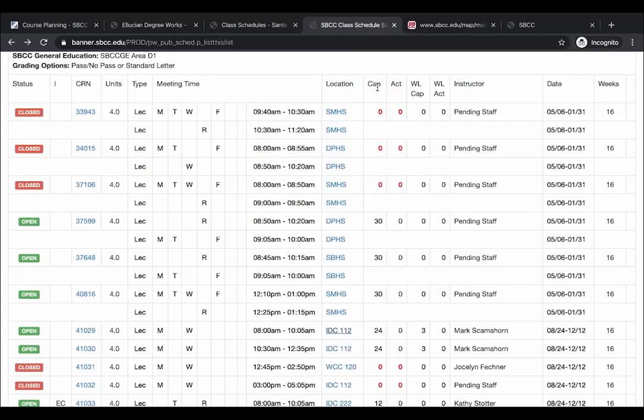The next group of columns gives you information about class availability. The columns are capacity, actual capacity, waitlisted capacity, and actual waitlist. The first three are easy. Capacity is how many students can register in this class. Actual tells you how many students have already registered. Waitlisted capacity tells you how many students can be on the wait list. And actual wait list will tell you how many students are currently on the wait list.